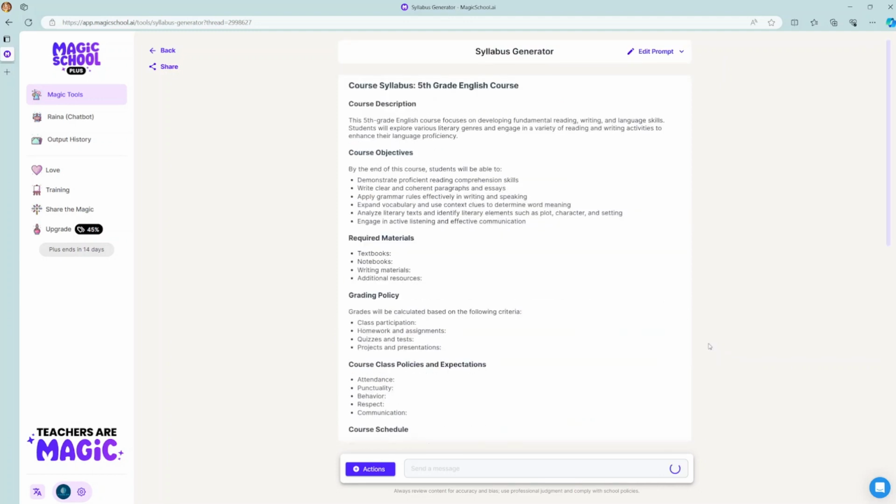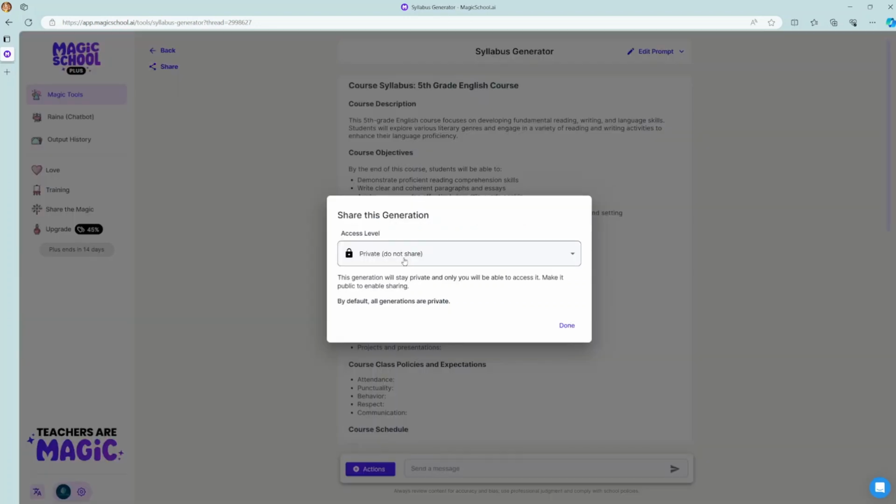Now, as it generates, let me share with you that once the syllabus is created, you have the option to copy or export it into a Word document or Google Docs, depending upon the platform that you're using. And you can also share this as a public link and share it with anyone who has access to that link.